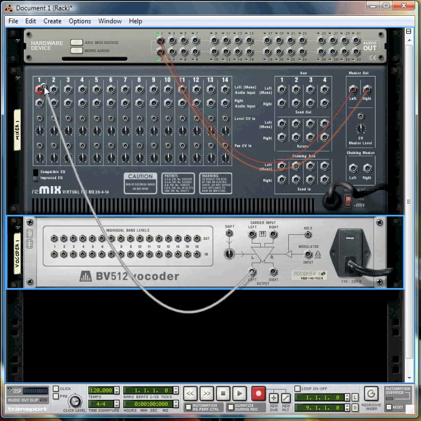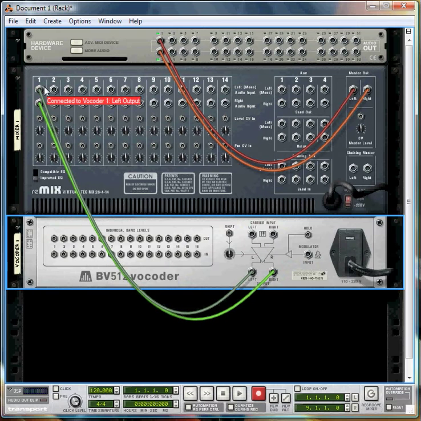1. So how the vocoder actually works, it requires two signals to work, a carrier and modulator signal. The modulator is analysed through a series of bandpass filters, and the vocoder is then able to determine the amplitude envelope of specific frequency bands. The carrier signal is then analysed by the same number of bandpass filters, and the coincident amplitude envelope of the modulator is applied to the carrier signal.